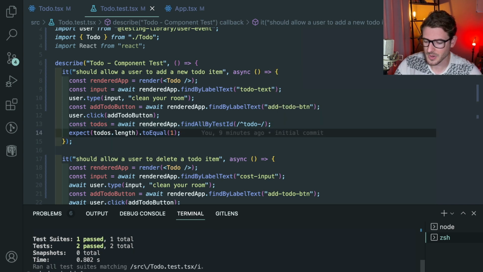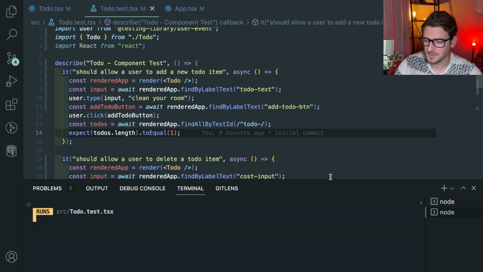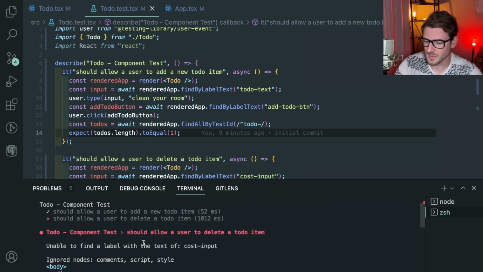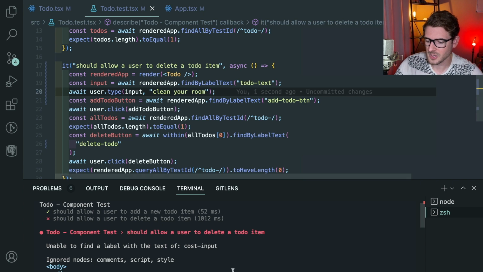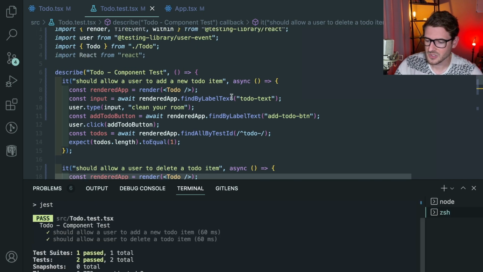So the first test, when you run it, it passes, and at least it should have passed. Let's see why it's failing now. Okay, the second one's failing because I did change this to to-do text, I believe. I probably changed some other stuff. But yeah, the first test is passing now.